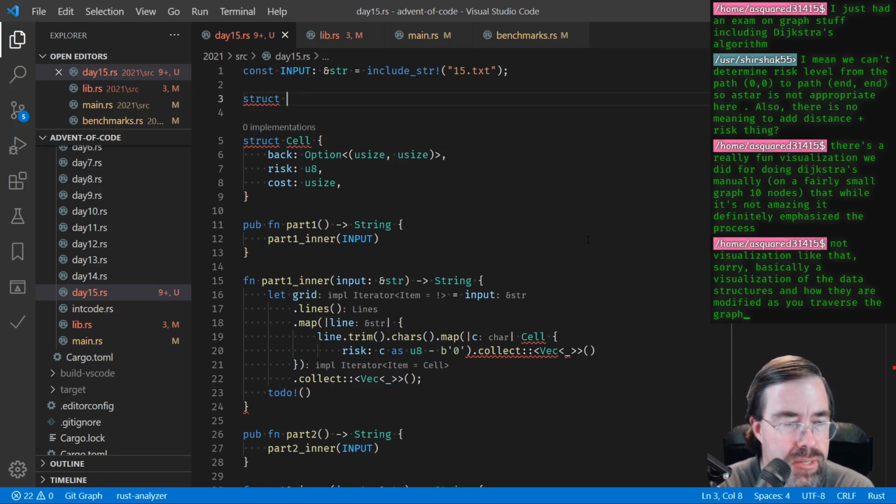No meaning to add distance plus risk thing. No meaning to add. That's like the cost of the path, right? And then you add the risk to every next step, because you're trying to find the lowest total cost.